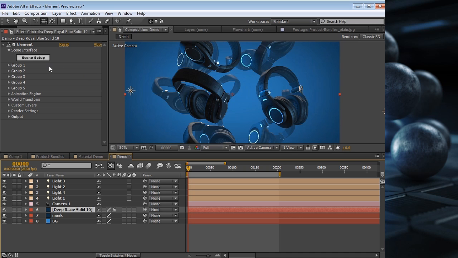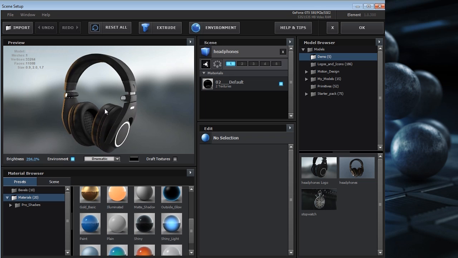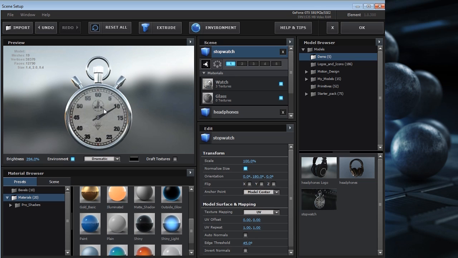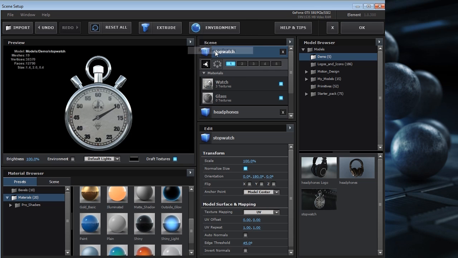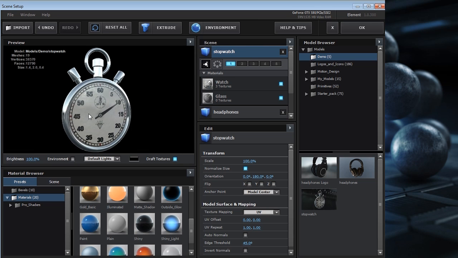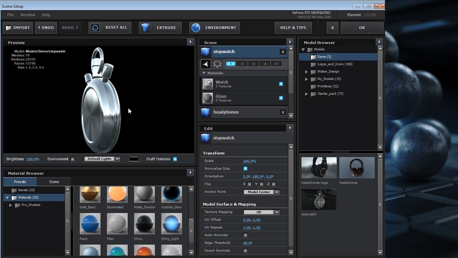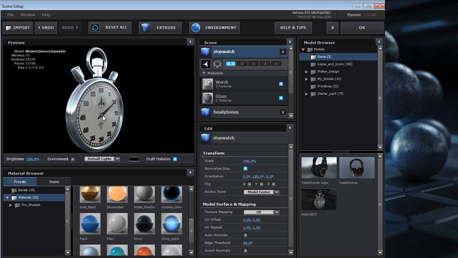deeper. So I'm going to jump into the scene setup again. All right, so we've got our headphones here, but let me go ahead and load my stopwatch model. So here we have it. I'm going to go ahead and reset the viewer options. Okay, so you can see it's got some nice reflections. Now remember, it's not real ray tracing, so it doesn't reflect other objects, but what it is is real fast. So it's a nice balance.